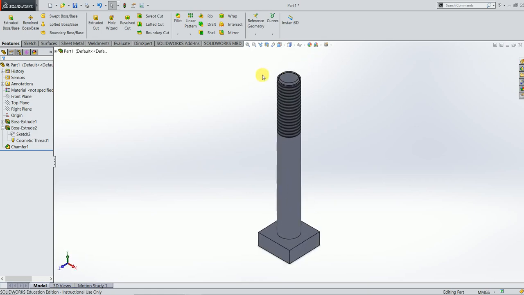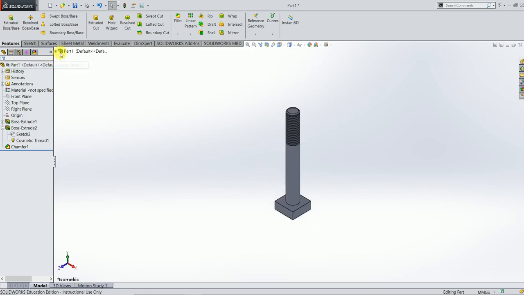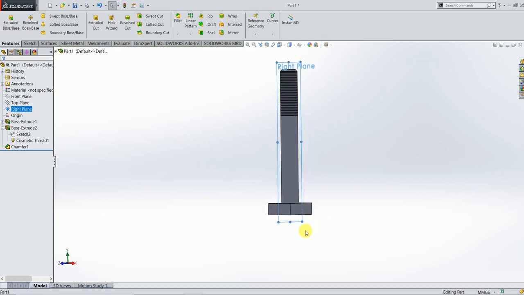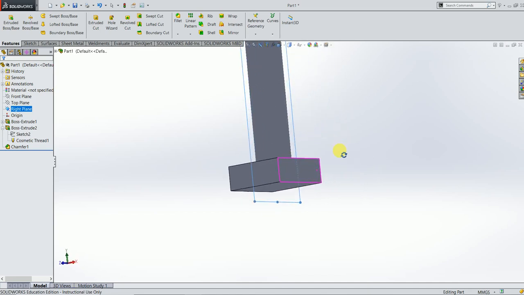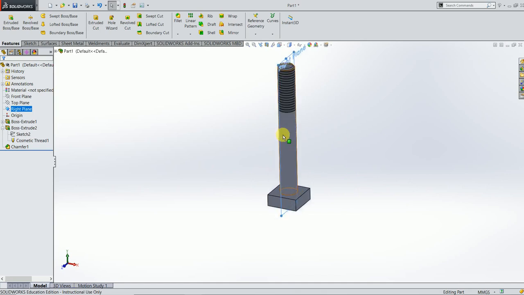So let me keep it in isometric view, and let me try to select my right plane. So this is my right plane. Okay, so this right plane is also not passing through any of the corners of the square head. Okay, so therefore what I do is I need one plane.